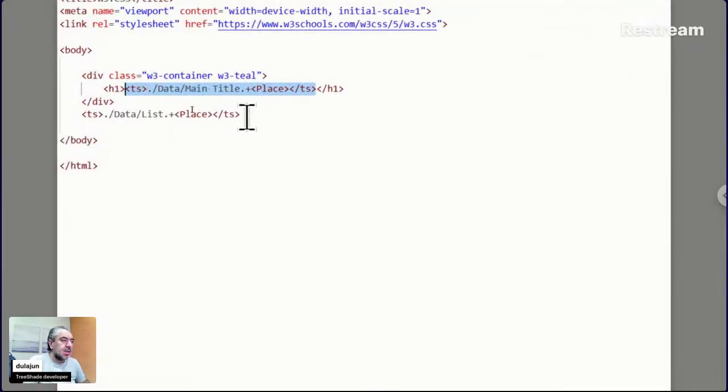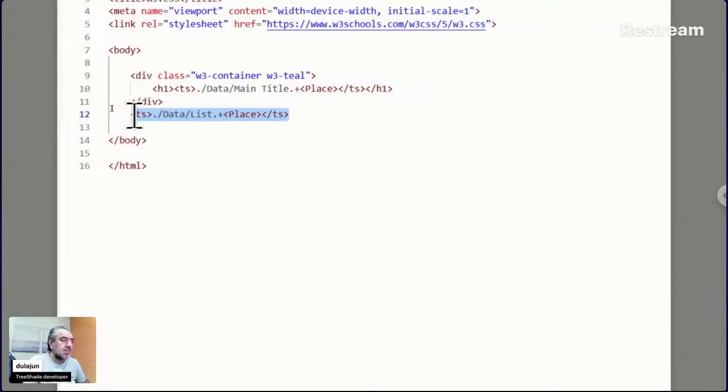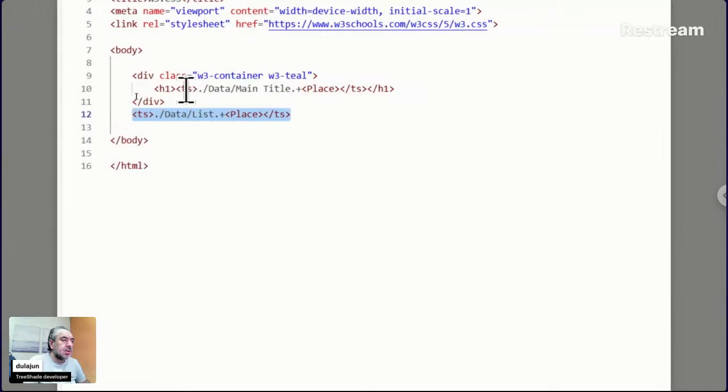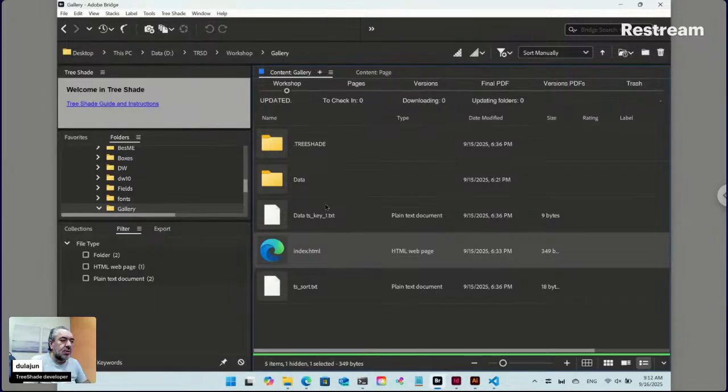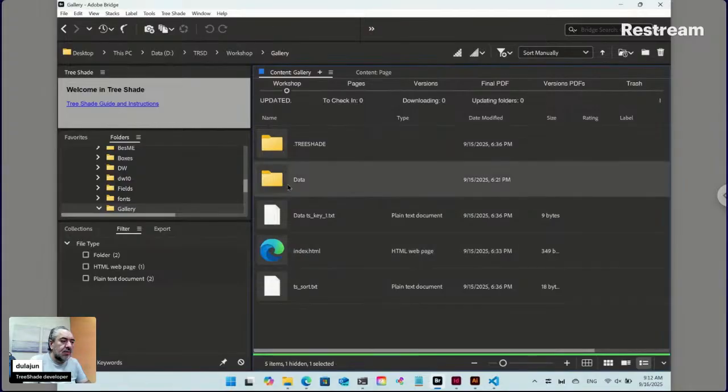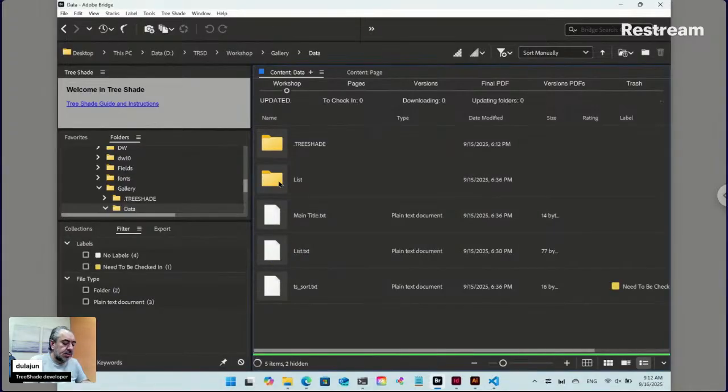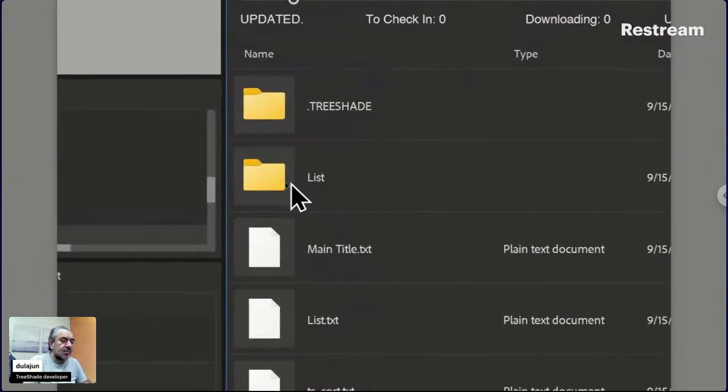Here you have the TS tag to place dynamic content in the web page. This one is for the main title, from a text file inside the data folder, and here is the dynamic list inside the list folder. So if we go to the project folder, you will have the data folder. Inside data we have a folder called list, which has the items.